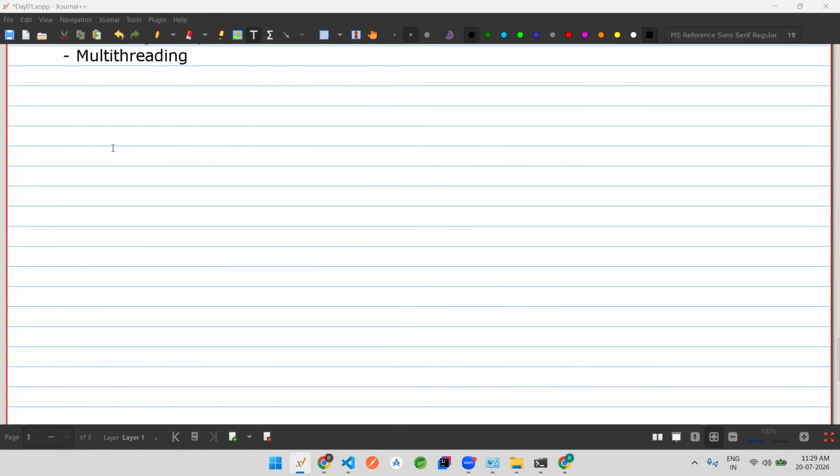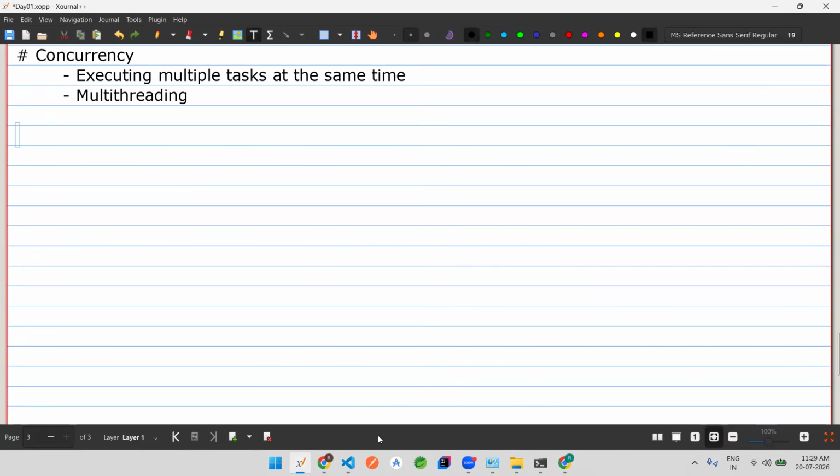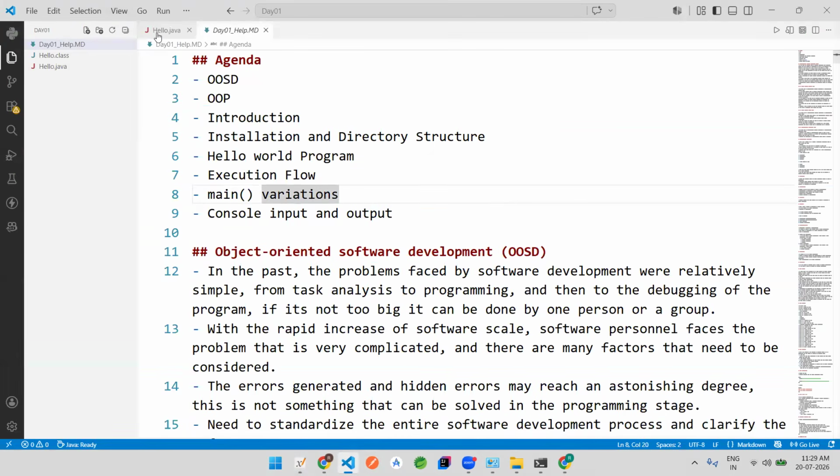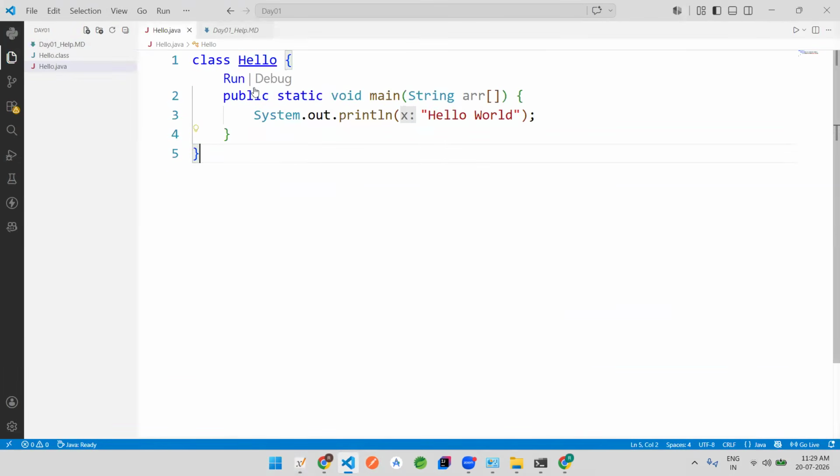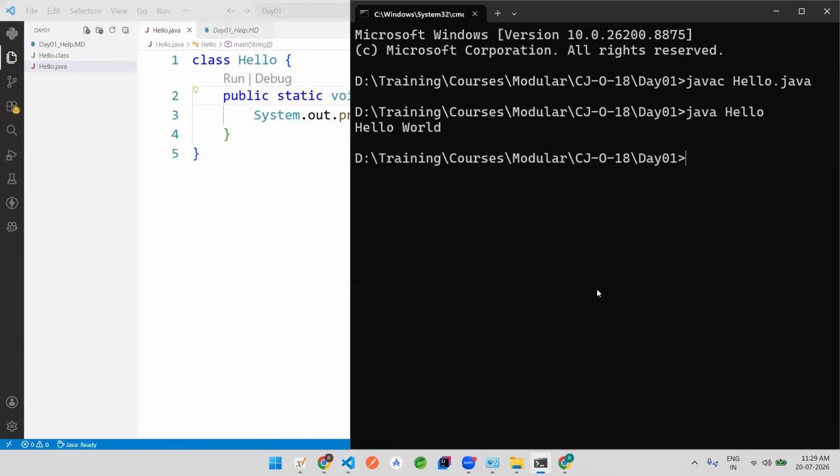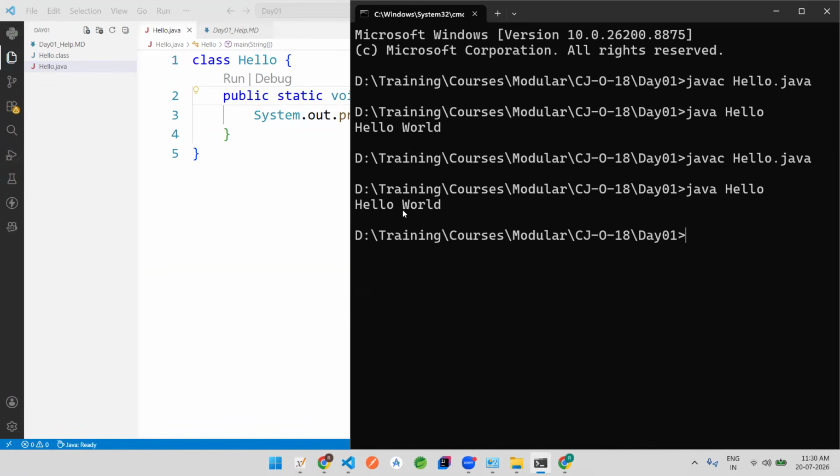So let us begin with it. Let us start with the very first thing, whatever the main that we have created. जरा इससे स्टार्ट करते हैं. Whatever the main earlier that we have created, हम लोगों ने इसको compile भी किया था, execute भी किया था. So let me compile it once again. Javac hello.java and say java hello, and it gives me the message that it says hello world.